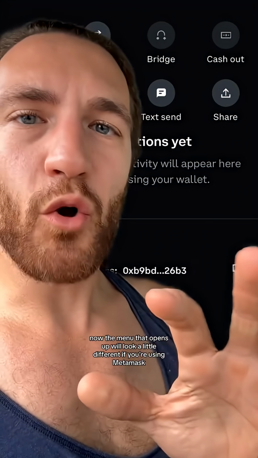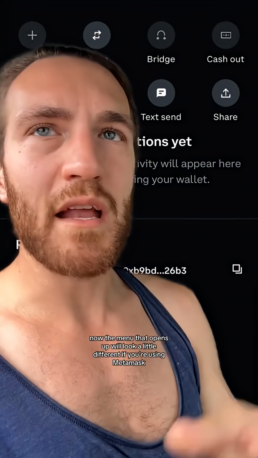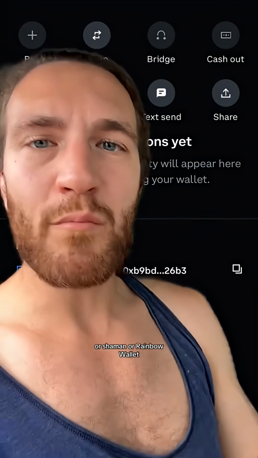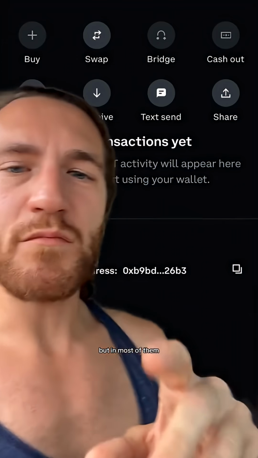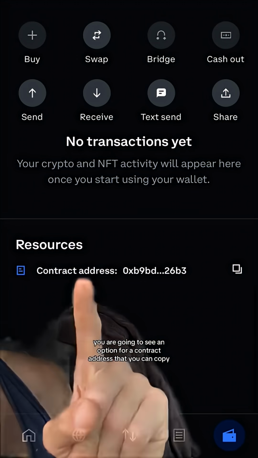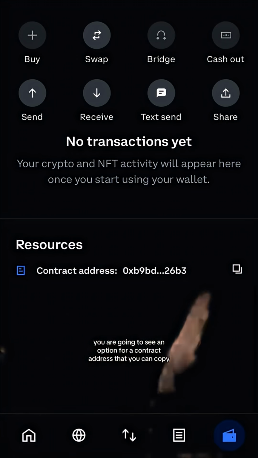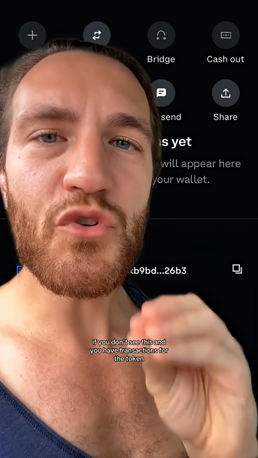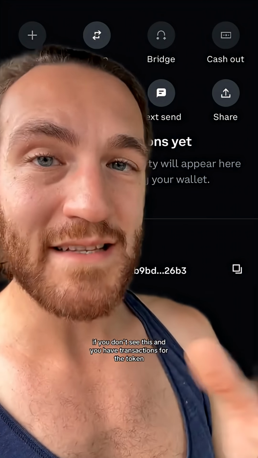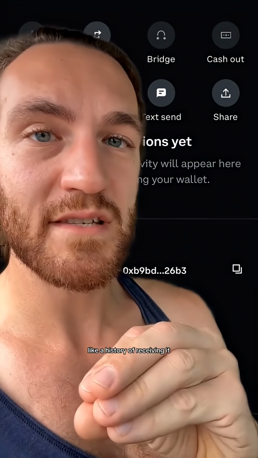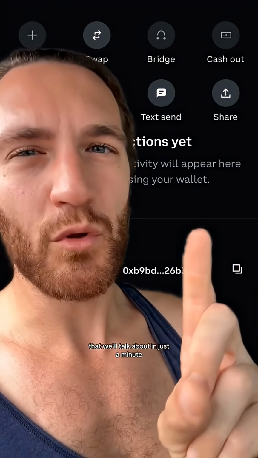Now the menu that opens up will look a little different if you're using MetaMask or Shaman or Rainbow Wallet. But in most of them, you are going to see an option for a contract address that you can copy. If you don't see this and you have transactions for the token, like a history of receiving it, you can look it up other ways that we'll talk about in just a minute.